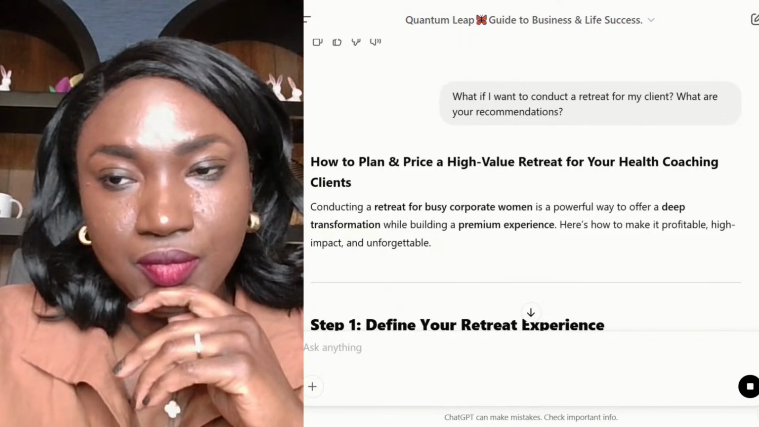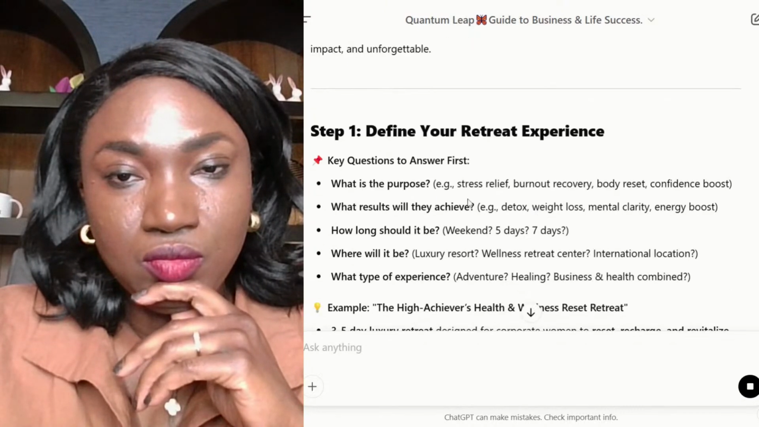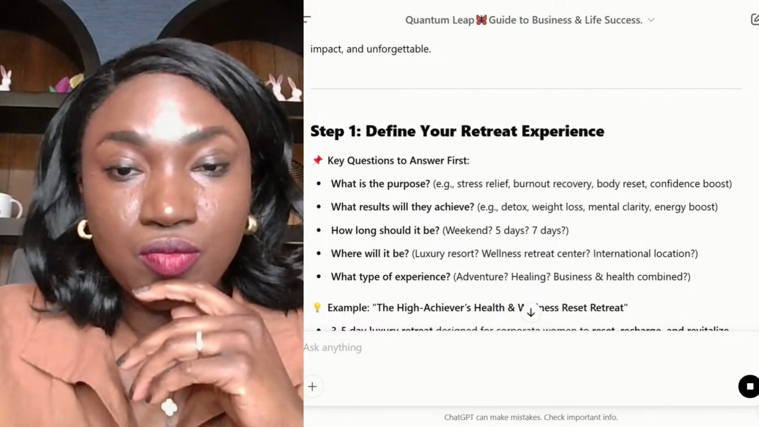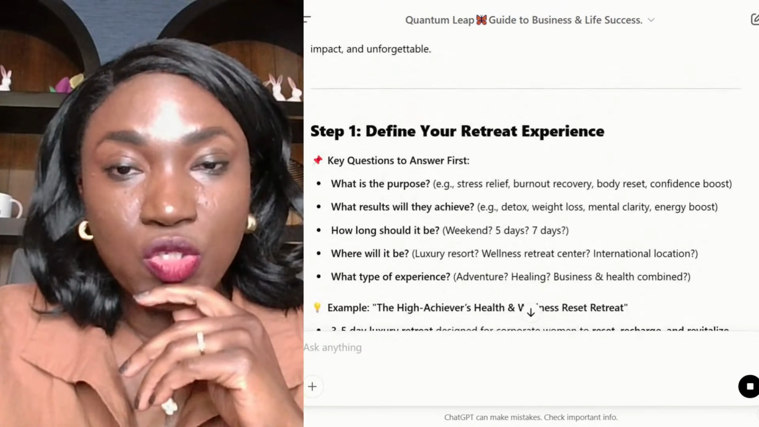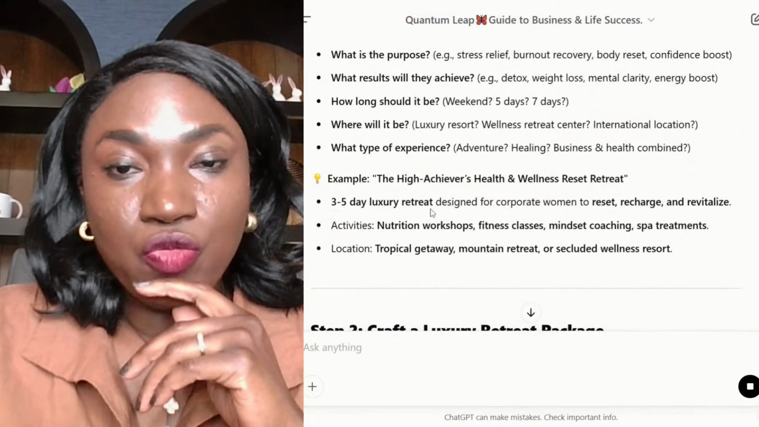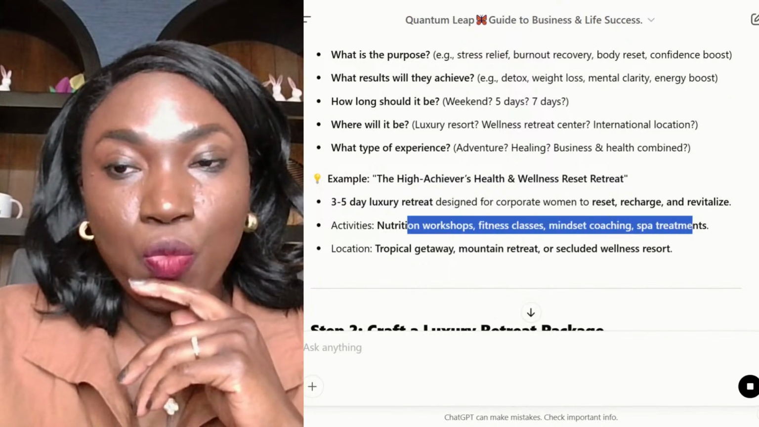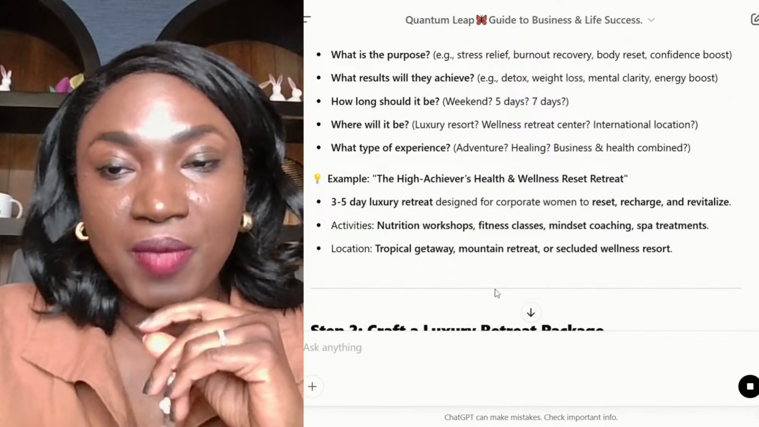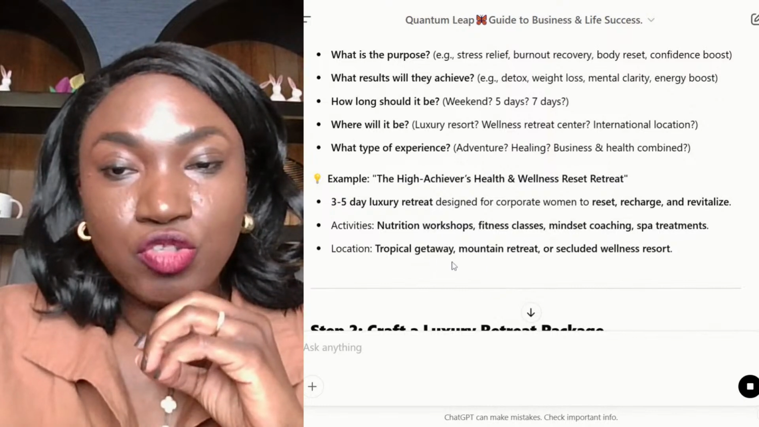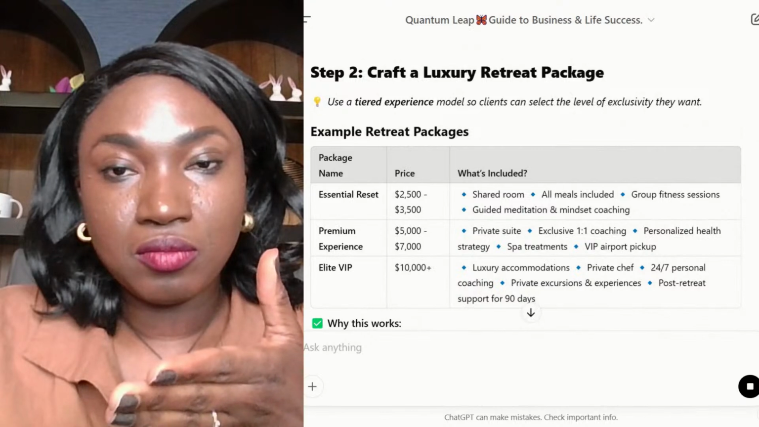Look at it. Okay? It will tell you examples. It tells you what to consider, right? Is it a 2, 3 to 5 day luxury retreat? Activities they will participate in: mindset coaching, spa treatment, fitness classes, location, tropical. That's it. It puts the price in there.